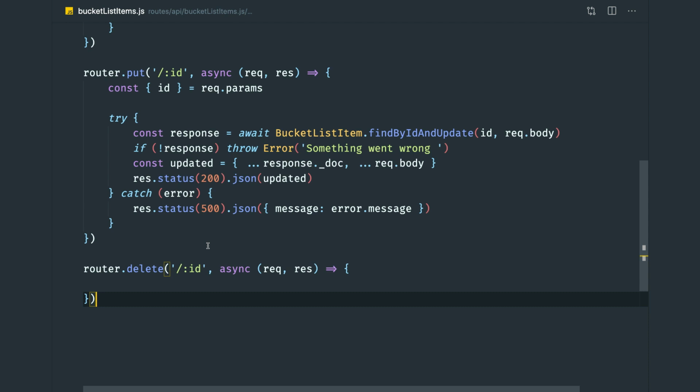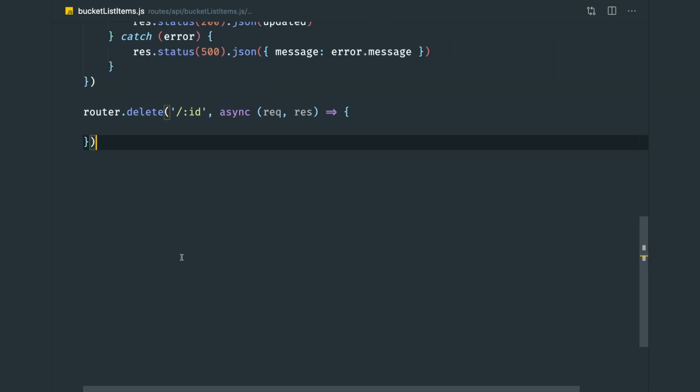Finally, we need a way to delete our items. For doing that, we are going to use our delete method from our router.